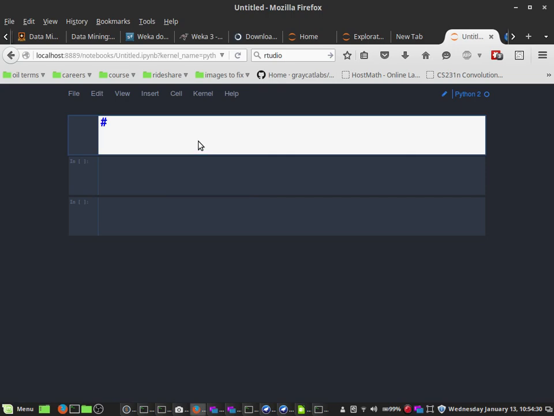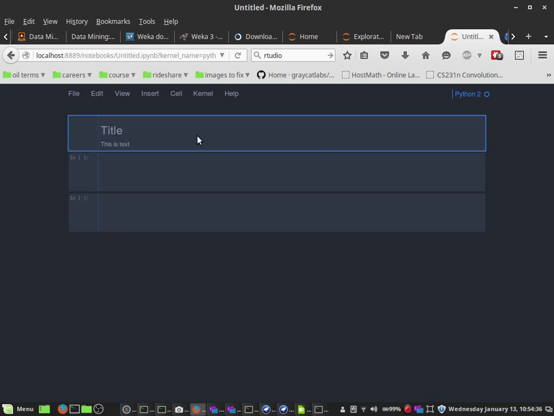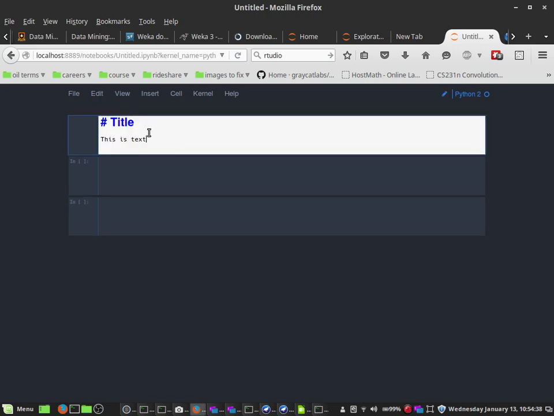So you can do a title. So if you use a hash, you can write a title, and you can write like this is text. And then if you hold Control Enter, it'll actually just write it as text. If you want to do a subtitle, you can do.